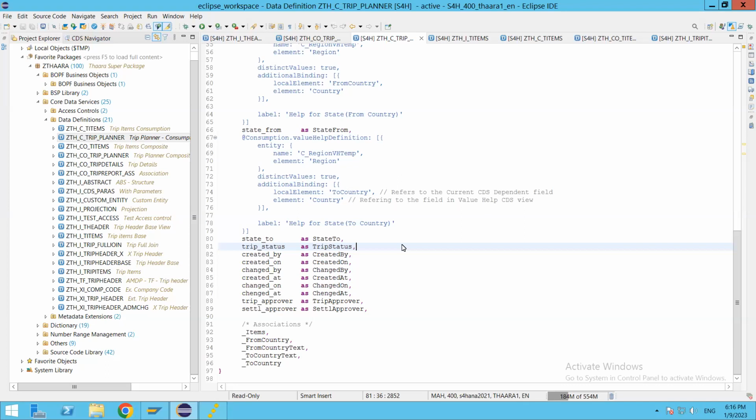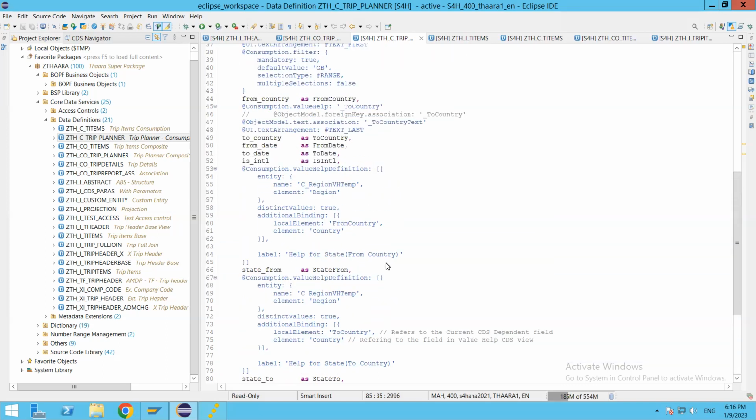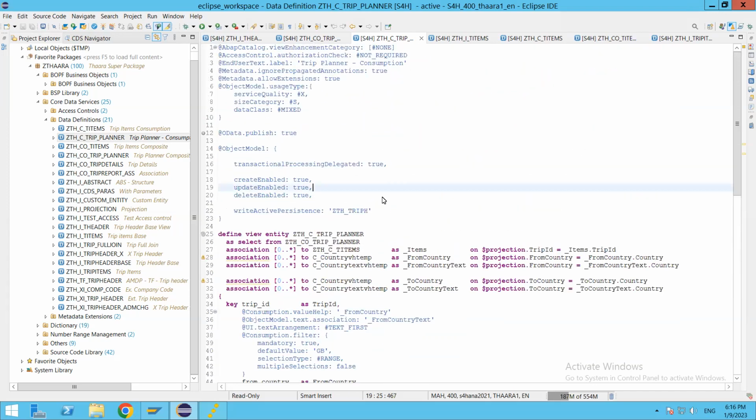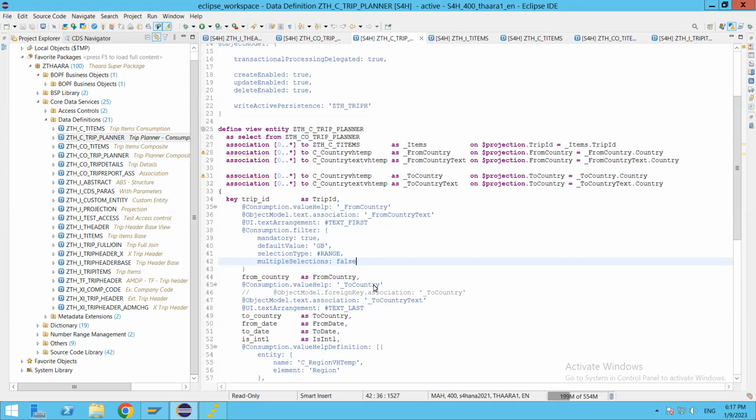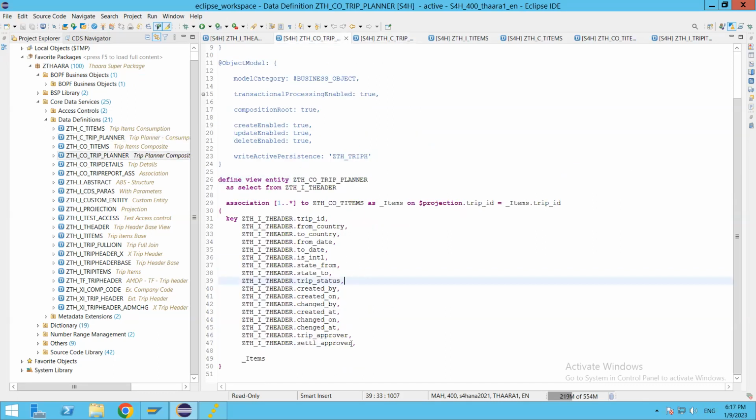Perfect. So we are going to start building a transactional application using BOPF today. If you see here, we have the consumption view that we have created. The underlying CDS views are built using our basic CDS views, and they must have the field names according to the database tables.